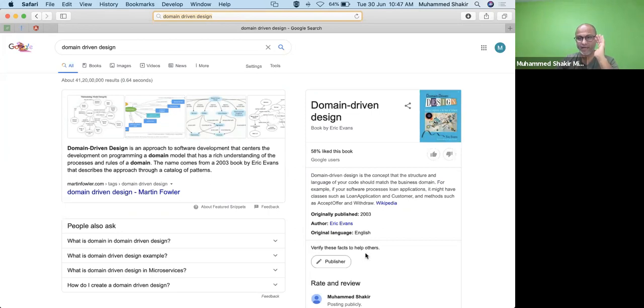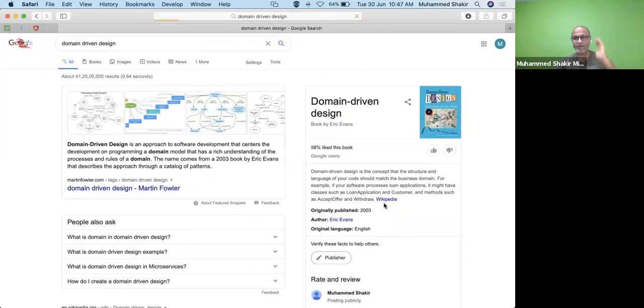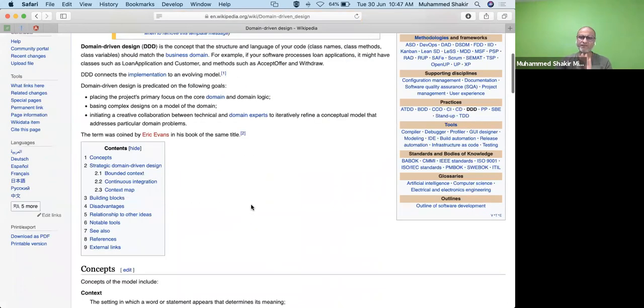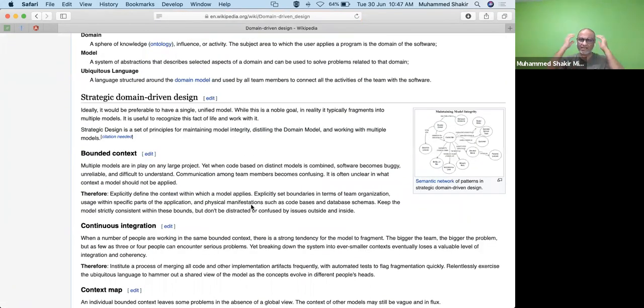training program on domain-driven design, and I will share that deck with you all later on. But if you go to this Wikipedia page, you will get a sufficient amount of information to at least get some idea about what domain-driven design is all about.